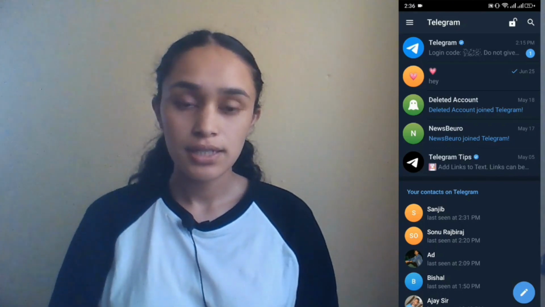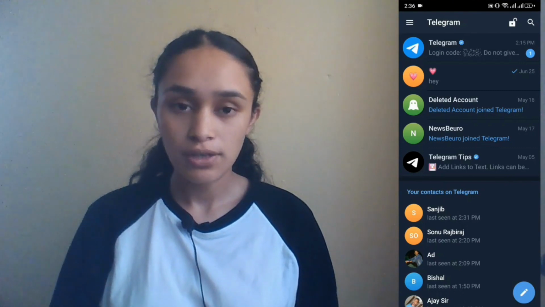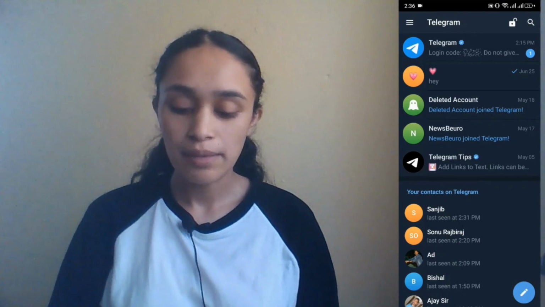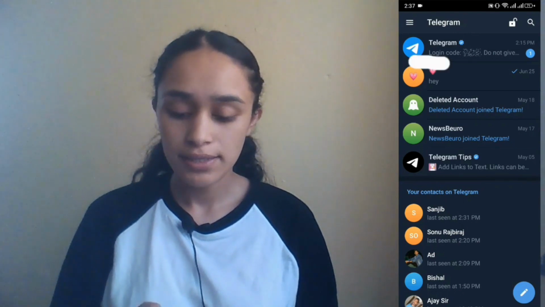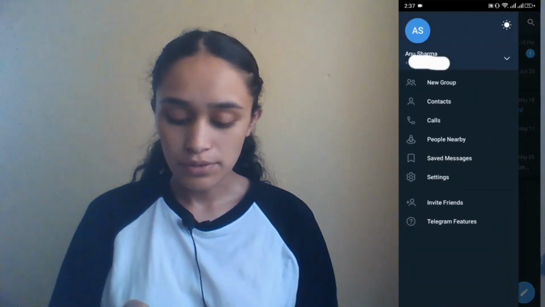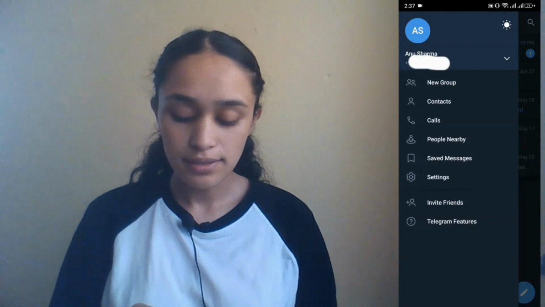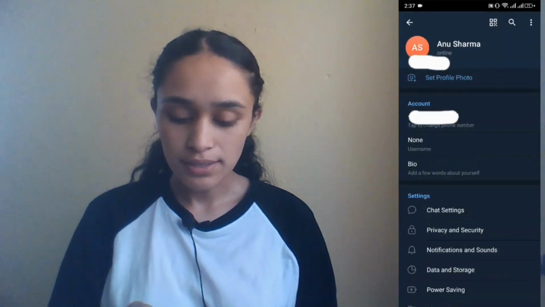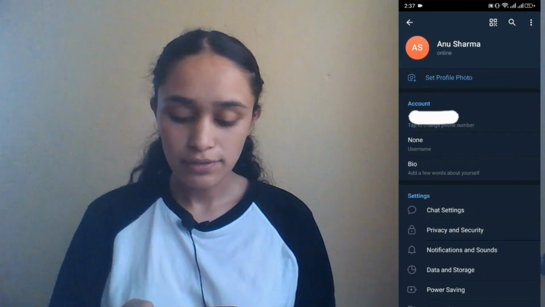So once you are logged in, you will be able to see this interface with all of the chats with your friends and relatives. As a further process, you have to tap on the three horizontal lines at the right upper corner, and you have to go for the settings option at the third last option. Under settings, you will be able to see your account.